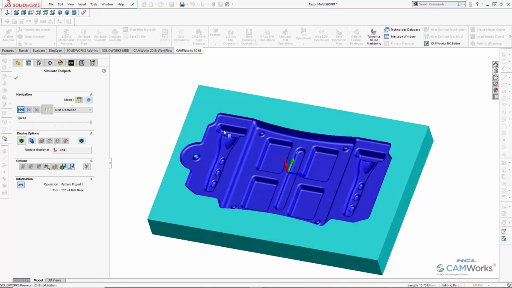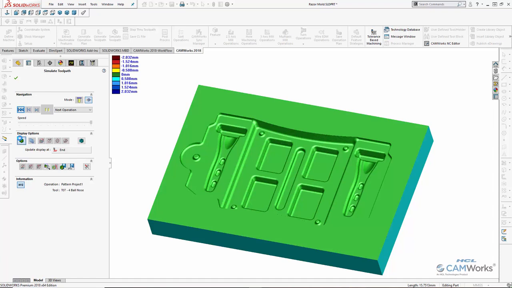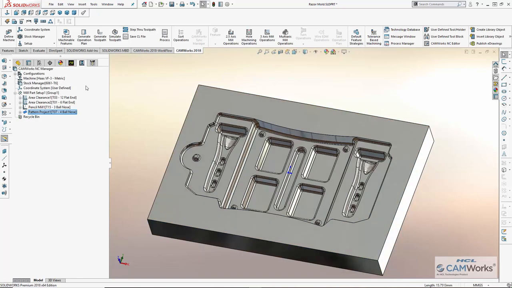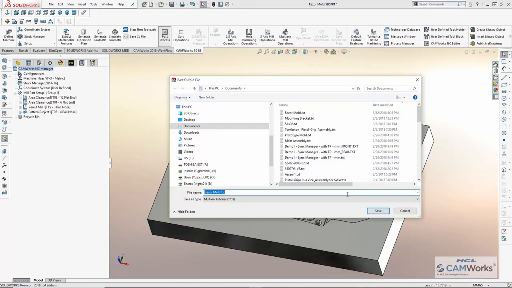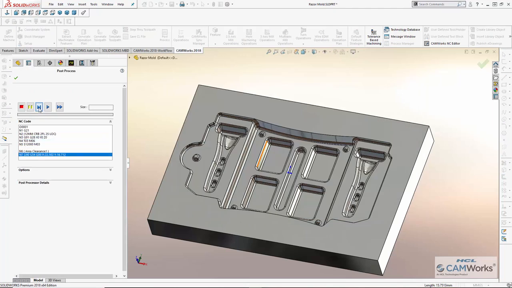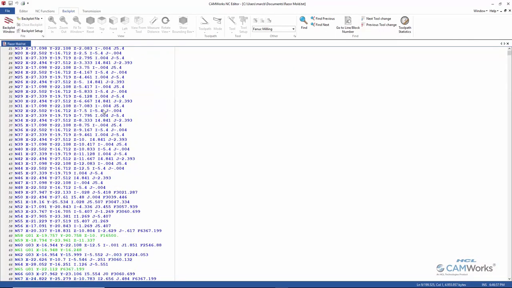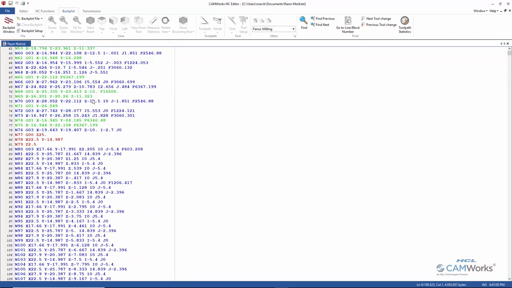I can also use the CamWorks Compare feature to compare the machined model to the original design model. The green color tells us that the part has been machined exactly as modeled. If there was any remaining stock, it would be in blue, and if any gouging occurred, it would be shown in red. Once I'm happy with the simulation, I can generate the G-code to machine the part on Haas VF3. And once complete, CamWorks NC Editor powered by Simco will open to allow me to make a final review and send the program to the machine.